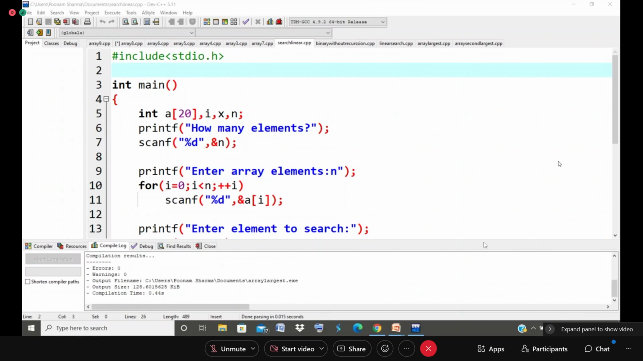We cannot use break in if loop. Yeah, I will come to that. Wait. I got your question. That's correct.